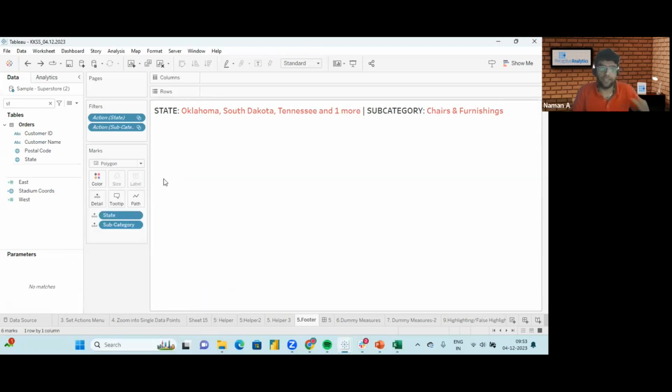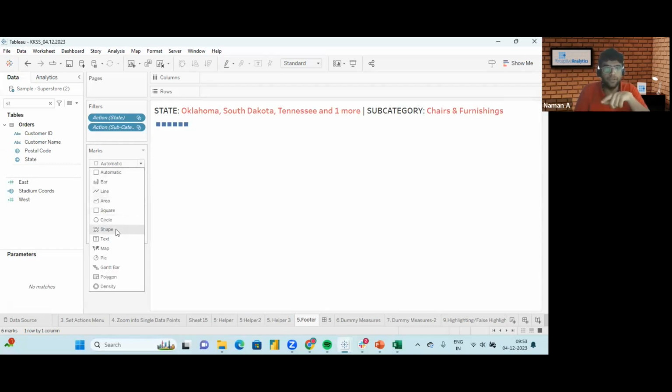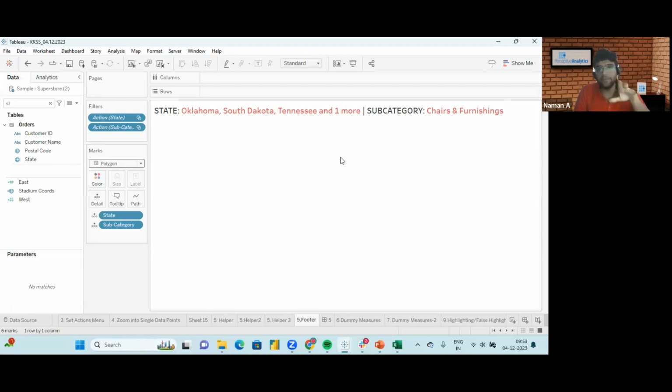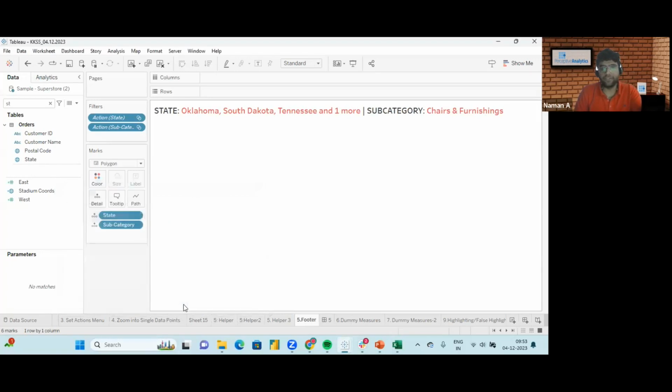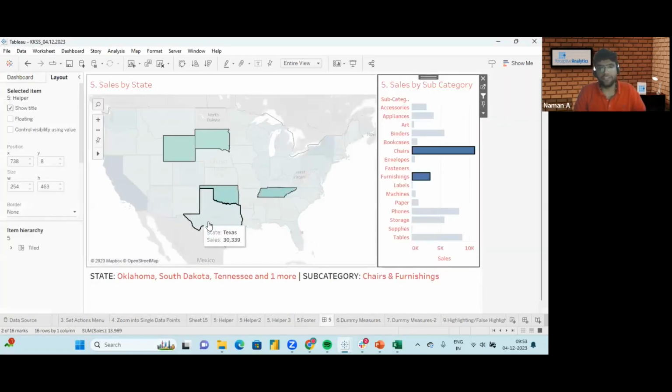One thing is, if you keep this on automatic, you will see these blue boxes here. We do not want that because we want it to be clean. So we will add a polygon here. We will change this mark type to polygon, so the sheet will get completely empty. And in the title, we can play around with the title and add the measures that we want, which can be used as an information filter, an information footer.